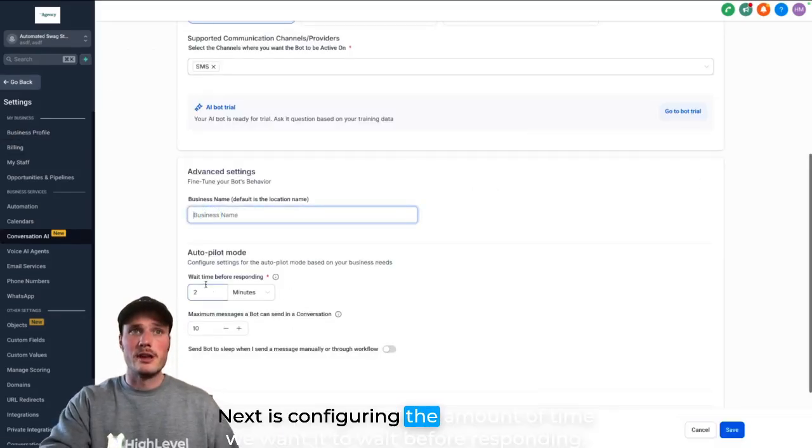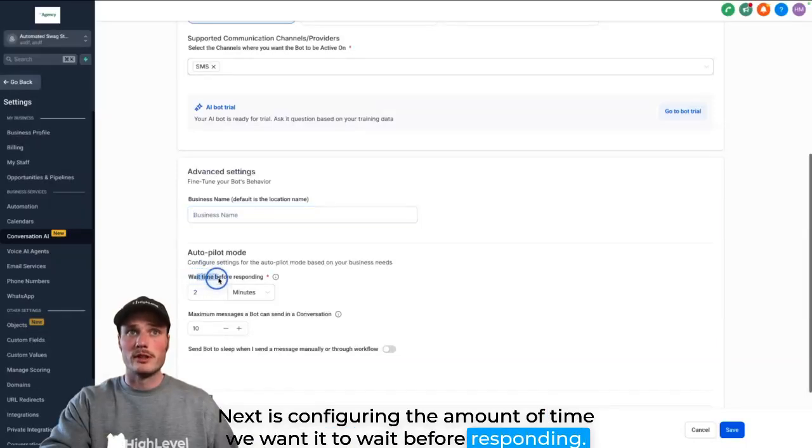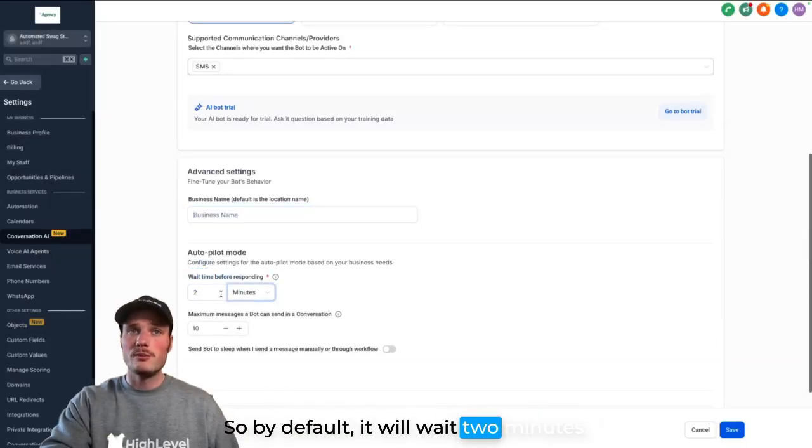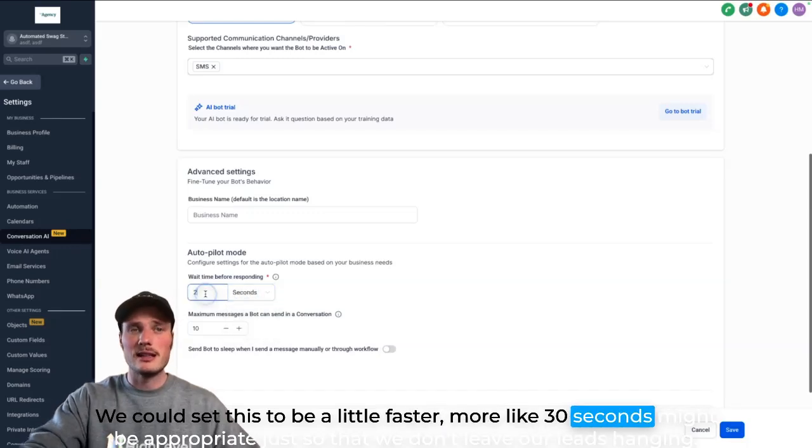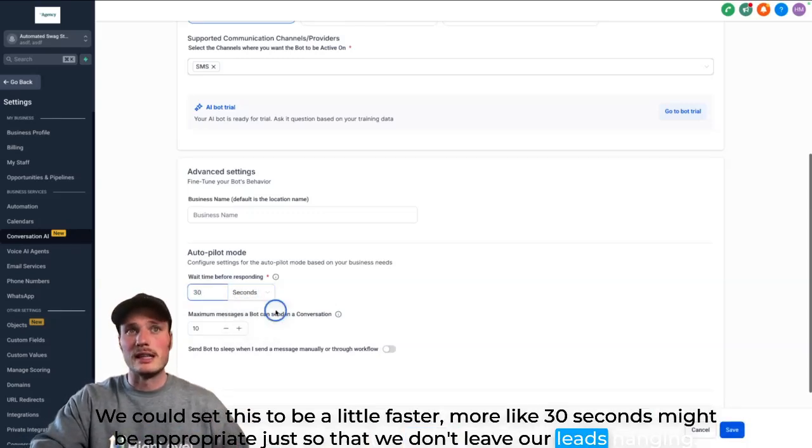Next is configuring the amount of time we want it to wait before responding. So by default, it will wait 2 minutes. We could set this to be a little faster, more like 30 seconds might be appropriate, just so that we don't leave our leads hanging.